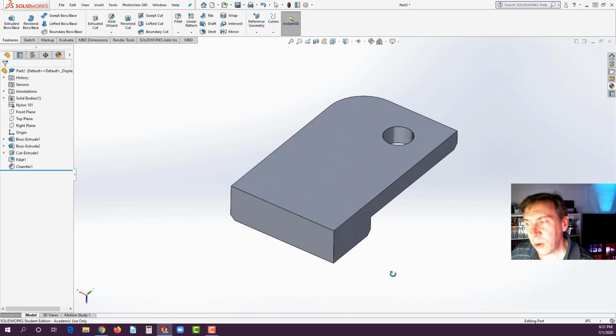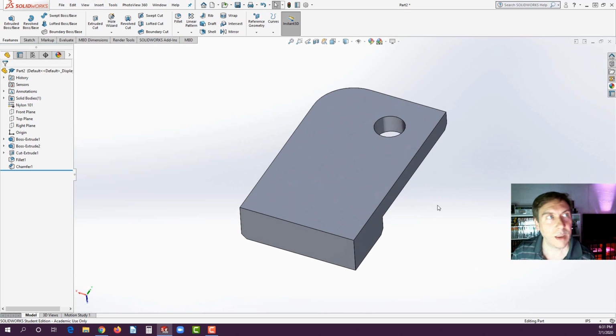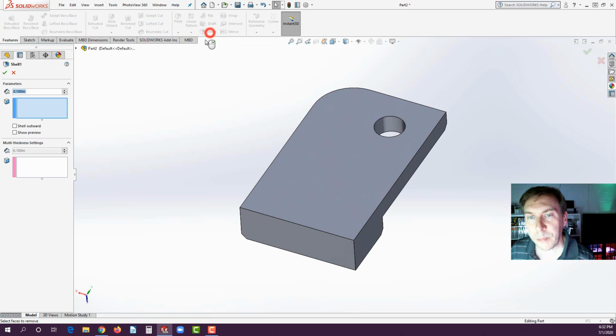Let's now rotate this around. Now pause if you can't get it rotated in the same way I have it here. If you want, pause and get it looking just like mine with your middle mouse button or the arrow keys, whatever you prefer. Now let's go to the shell command up here.